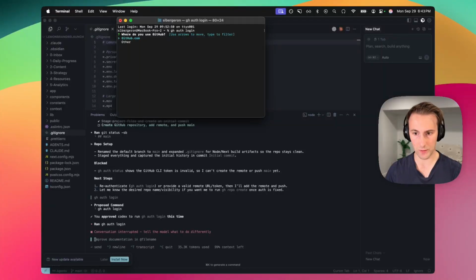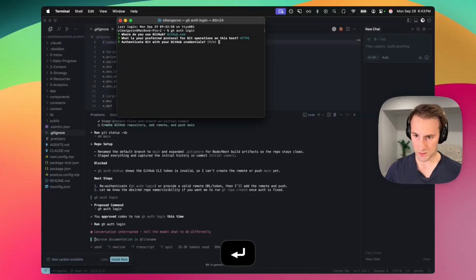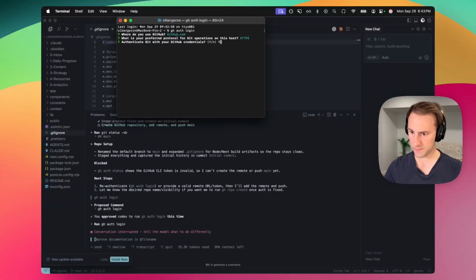So right now I just ran gh auth login, and you can see immediately why the model got blocked. The first thing it's doing is asking for user input. Models are very bad at this. So I'm going to say yes. I'm going to authorize through github.com. I'm going to say my preferred protocol is HTTPS. I do authenticate GitHub, so I'm saying yes, I do want to authenticate. How would you like to authenticate?